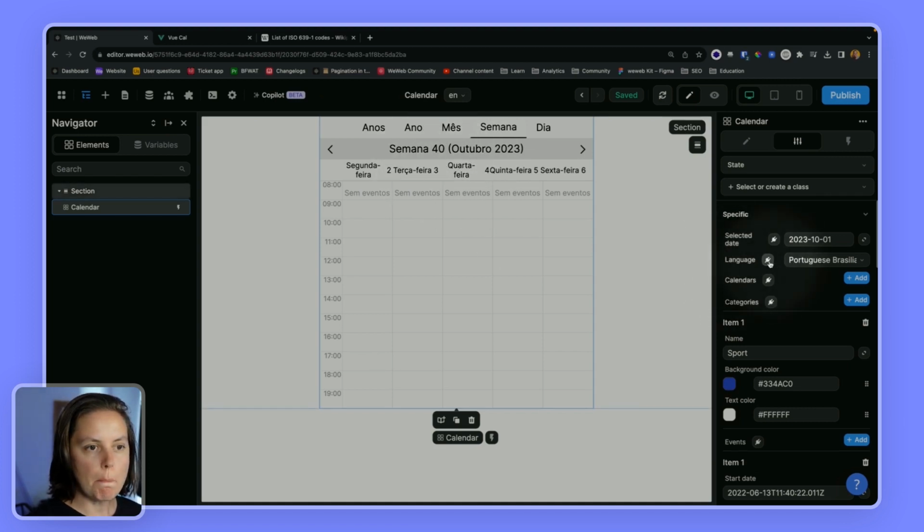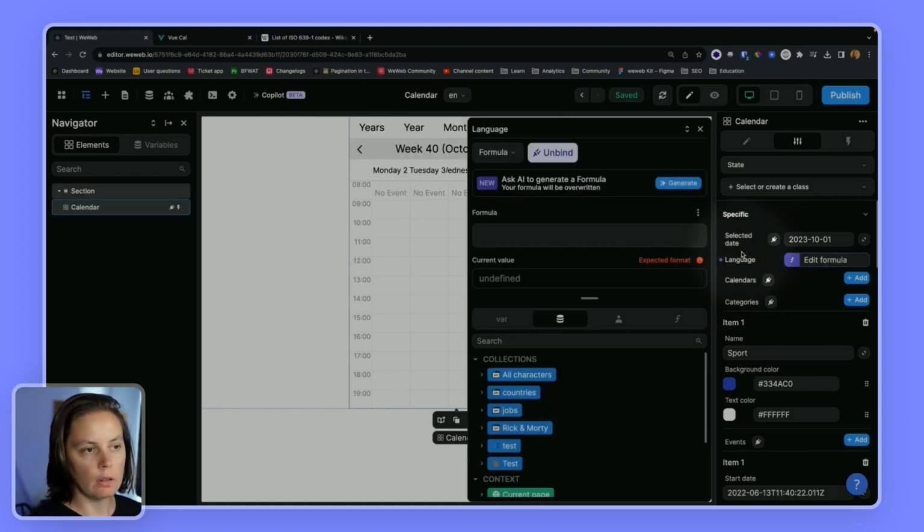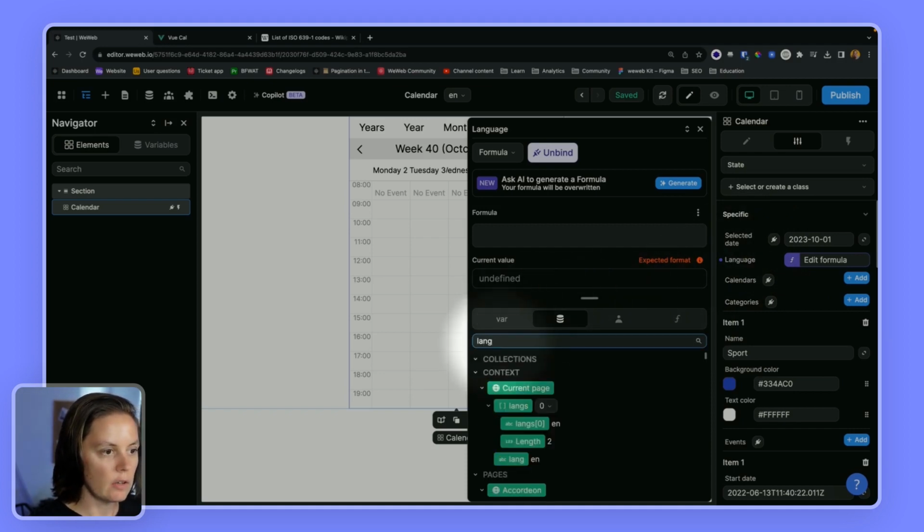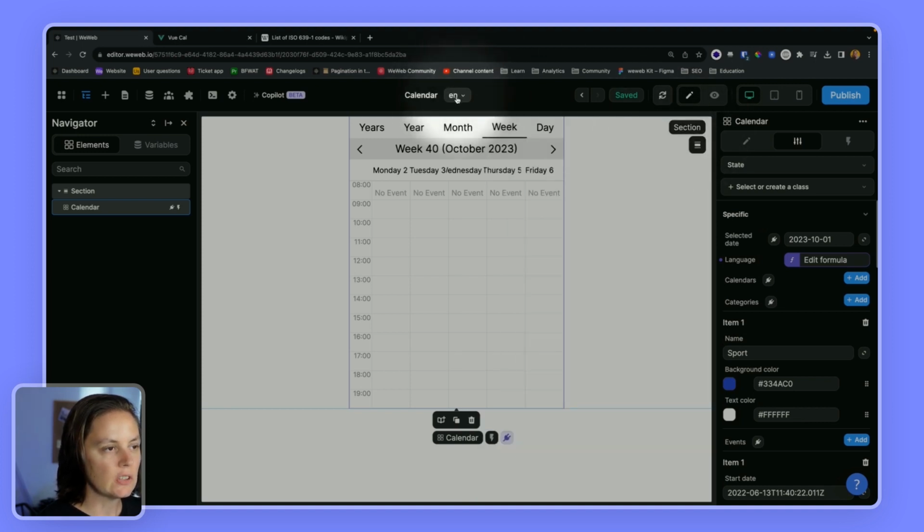Now I can also bind the language to a locale. So here, for example, if I go and look for the language of the current page, I can bind it to the language here. So here it will say EN for English because that's where I'm at the moment.